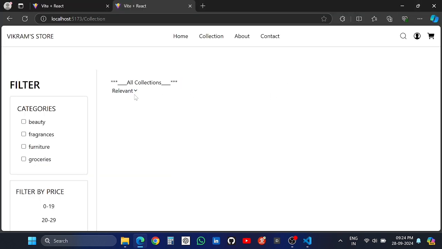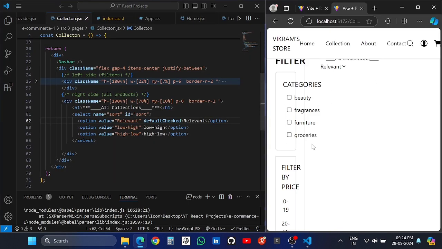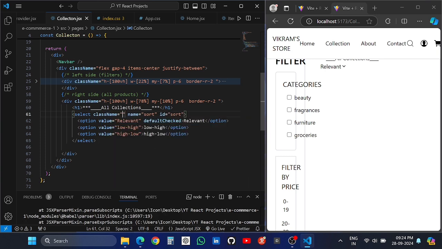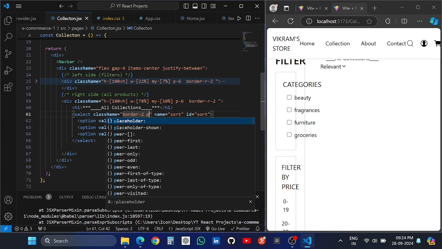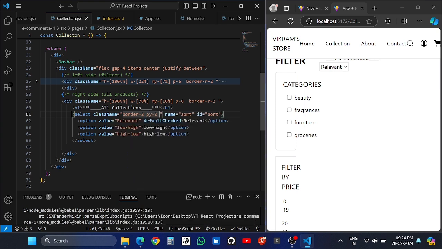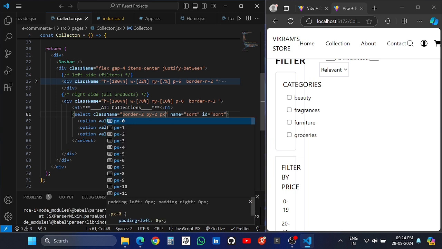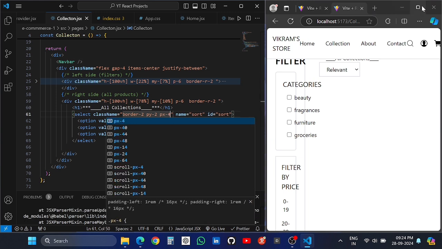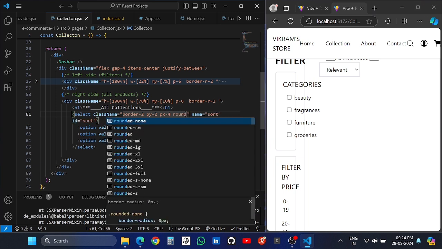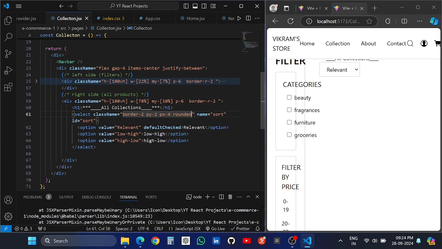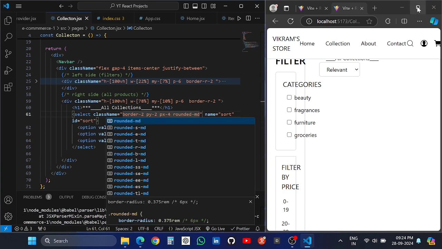So here you can see relevant is selected by default, and low to high and high to low are the non-selected. So I'm going to create a border for this select. I will give some styling: border of 2, padding Y will be 2 and padding X will be 4. Let's see if it is working. And rounded will be MD. Yes, so it is working.